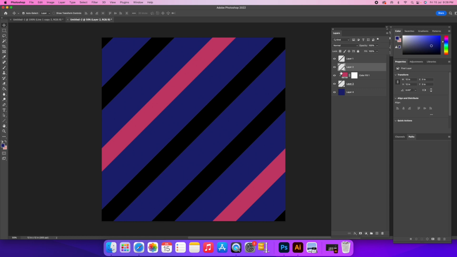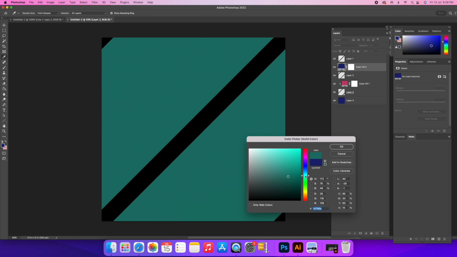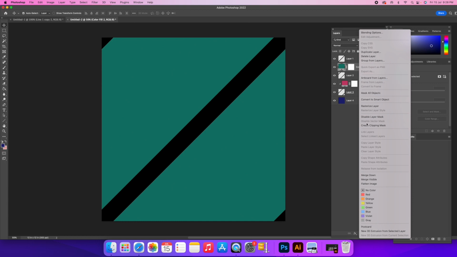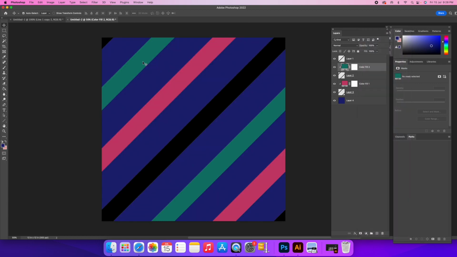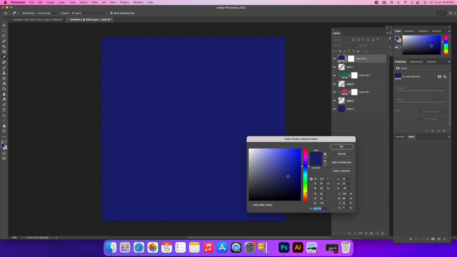Okay, all right. So now clicking on layer 2, I will again click on solid color, and now select some other traditional color which is more like this, and again right click and click on create clipping mask. So now this is done, and then for the last one, layer 1, click solid color again.